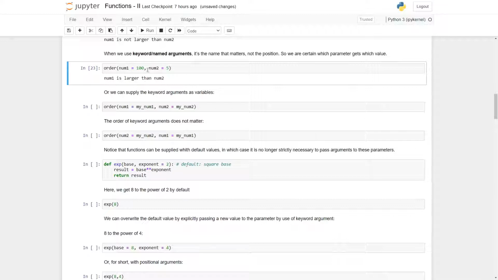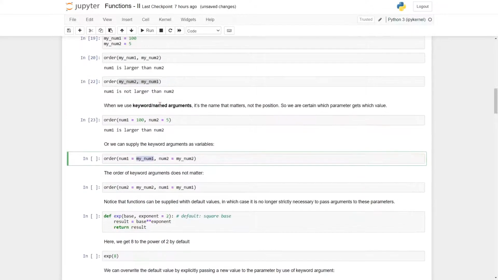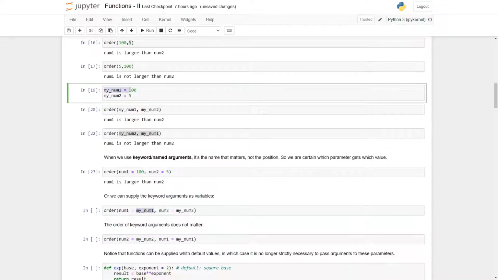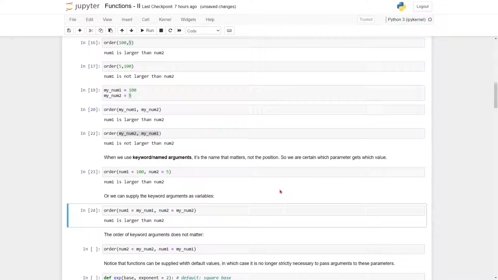And you can also supply these keyword arguments as variables. So in this case, we have my num1, which was defined up here. We have placed 100 in that. And we have my num2, which contains the number 5. And if we run this, then yes, num1 is larger than num2 because the larger number was put in my num1.